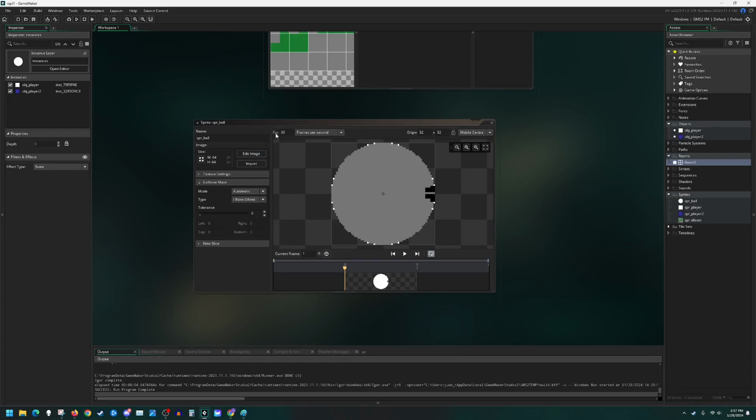The most important things to do is first make sure the origin point is set to the middle, so middle center, and then over on the left side you're going to click on collision mask, and where it shows type you're going to go to ellipse. If you do not do this, you're going to run into a few problems later, so make sure you get this addressed now.